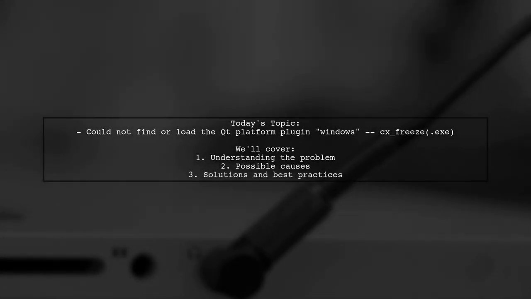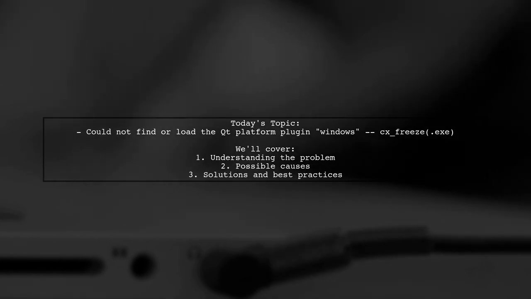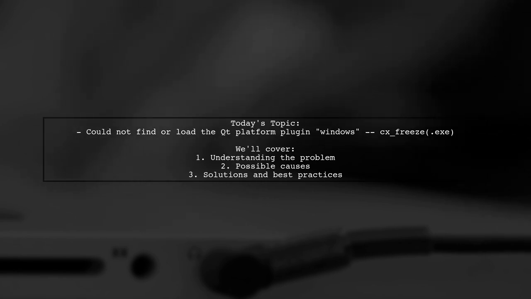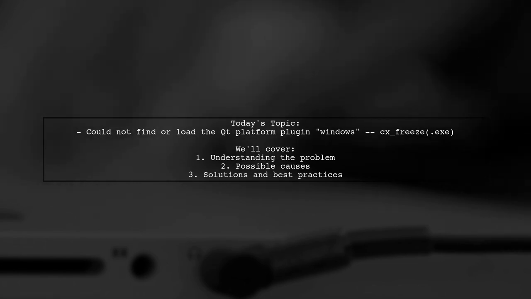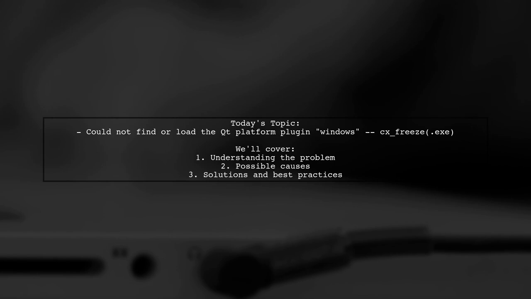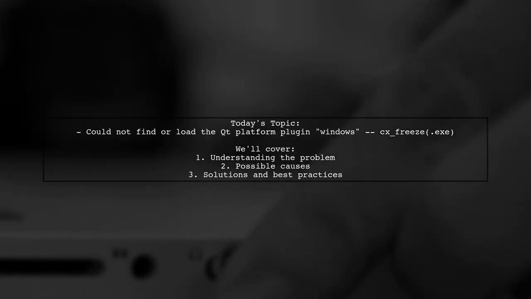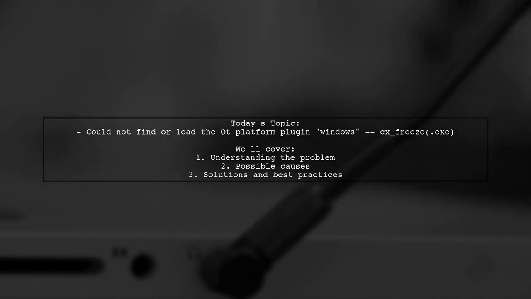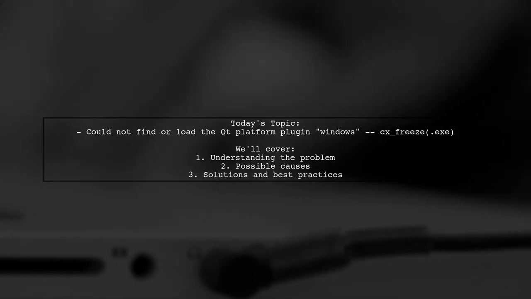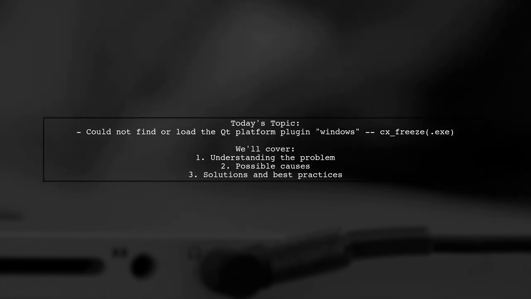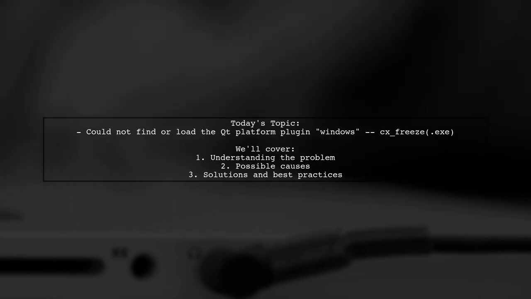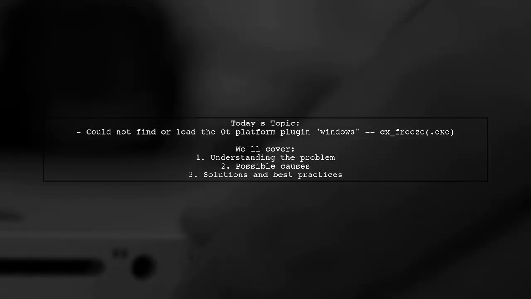Today, we're tackling a perplexing issue that many developers encounter when using CX Freeze to create executable files. Our viewer is facing a frustrating problem. They can run their .exe file perfectly on their own computer, but when they try to run it on other machines, they receive an error message about the Qt platform plugin. Let's dive into the details and see if we can shed some light on this mystery.